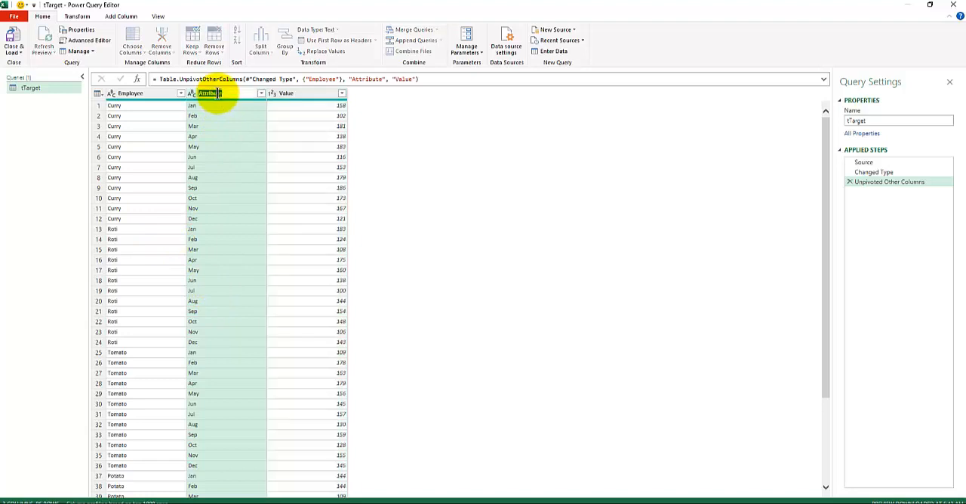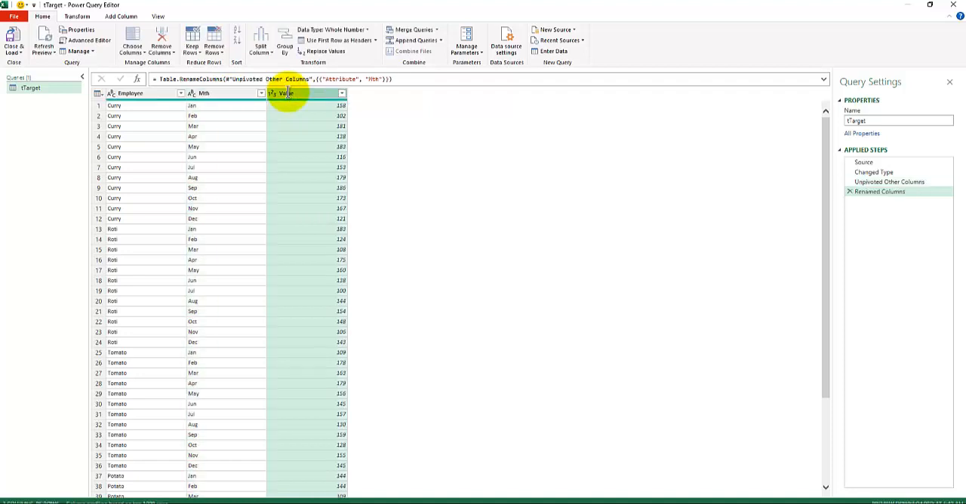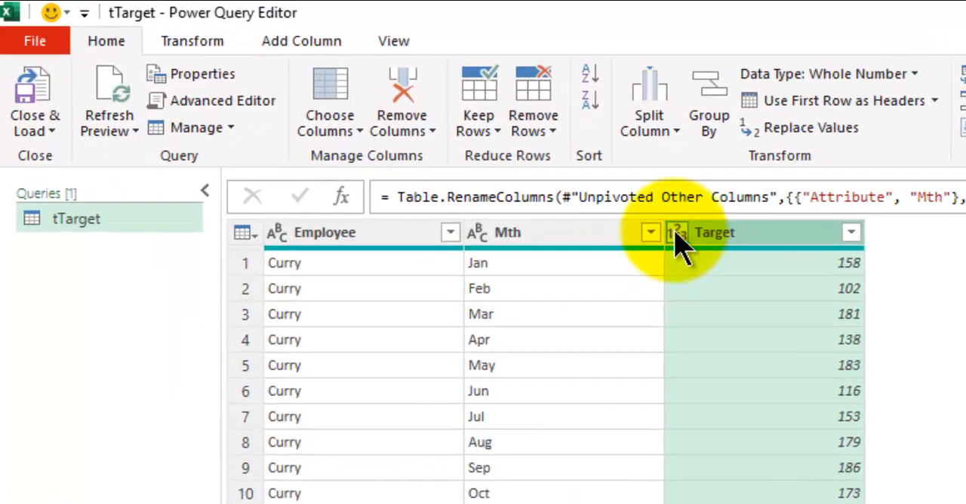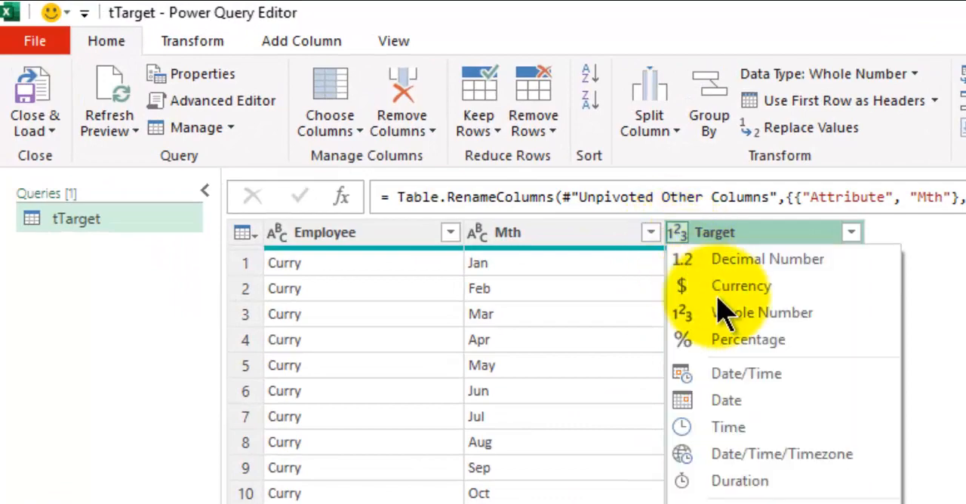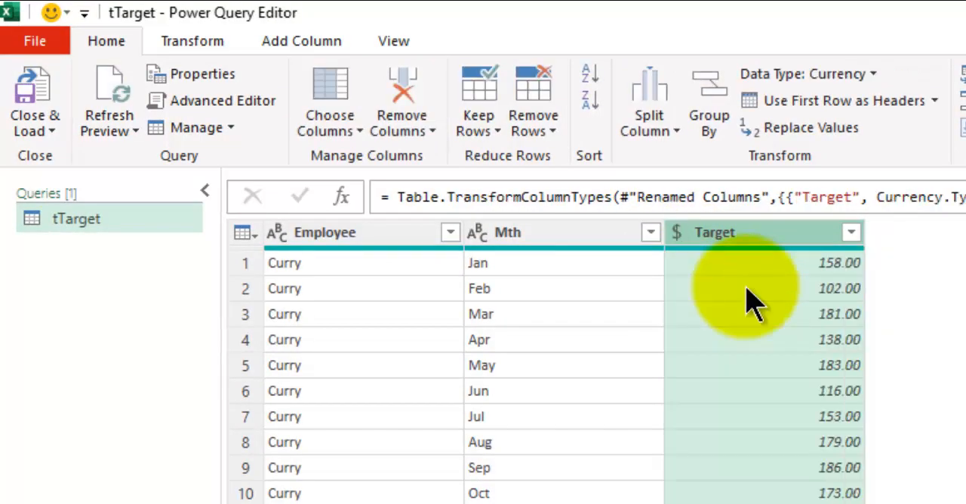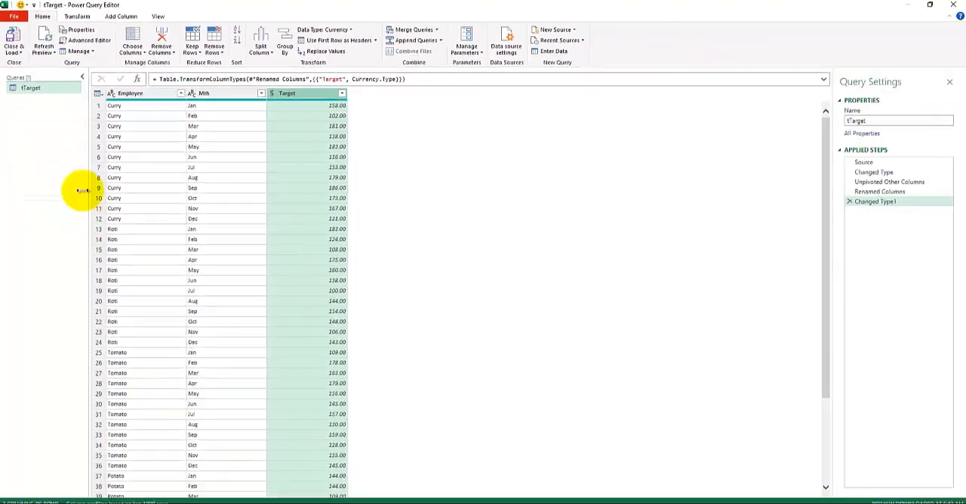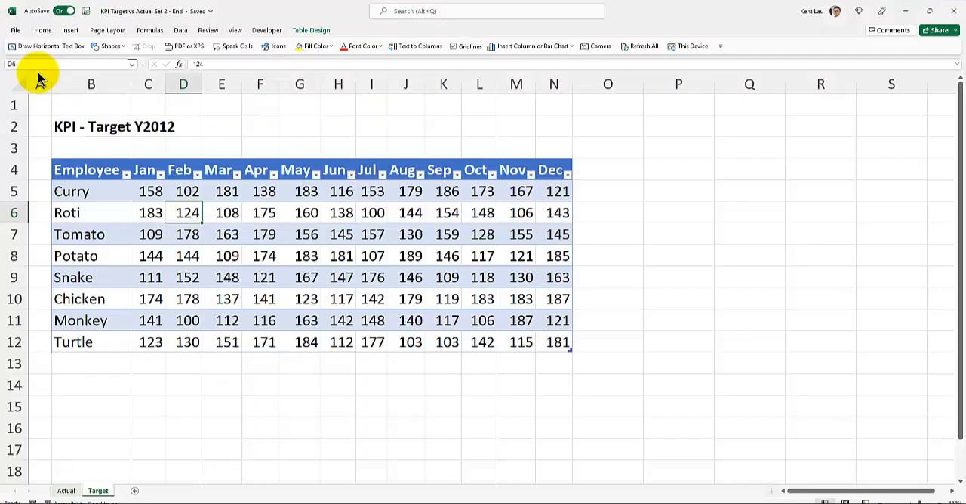And now I can give a name called month. Just double click on the column name, and I double click on this one here as well. This is the target, so I just call it target. And since these are all currency values, I click on this little button here and choose currency. All right, and then I click close and load to.